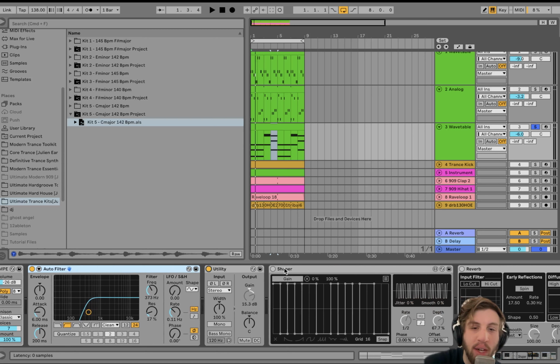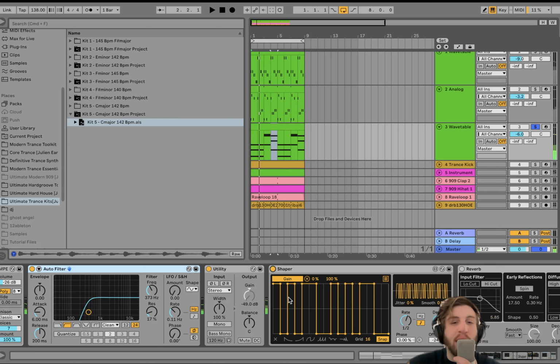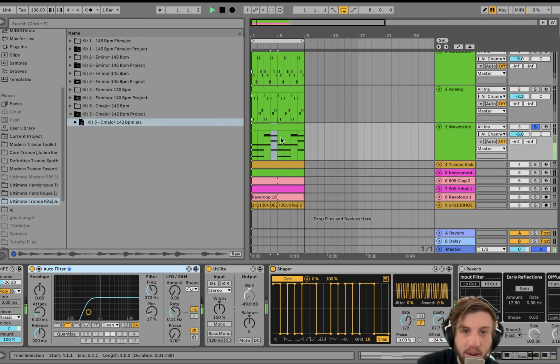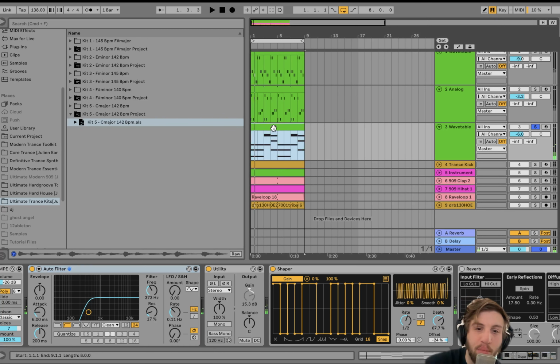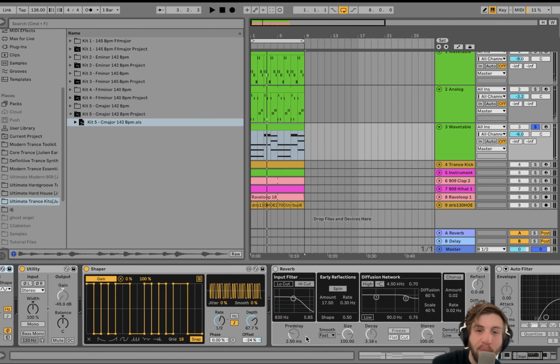Then we have this utility and this shaper, and these are creating the trance gate. You can see what I've done is I've drawn the trance gate pattern into the shaper here, and then I've got it on half notes so that it runs at the right speed, and then it's going to the gain on this utility. And there you go, you can create your own trance gate this way.